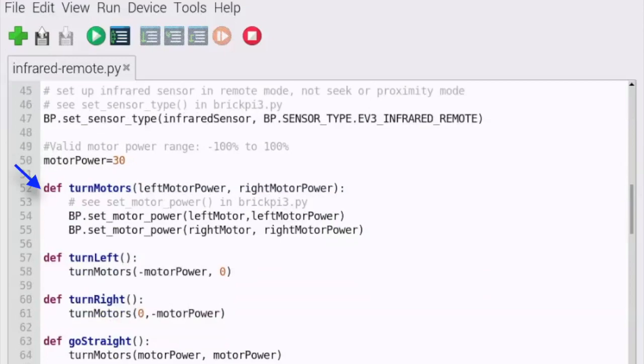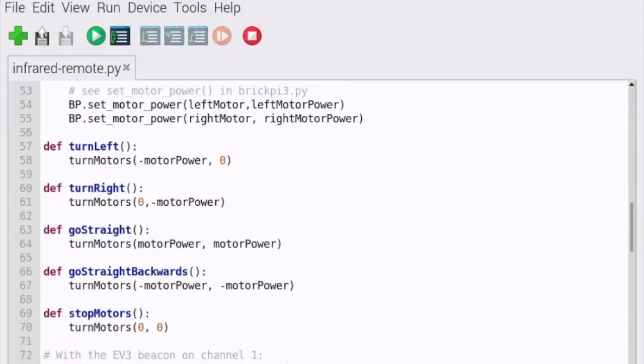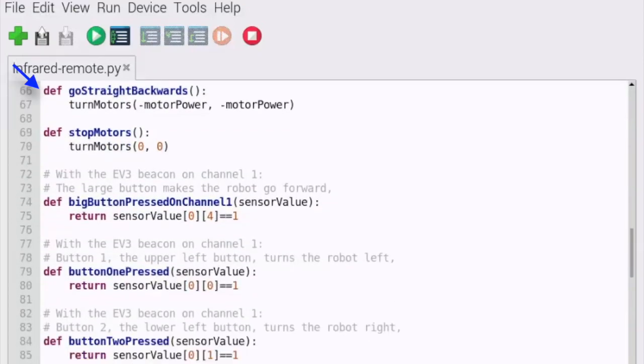We define a function called turn motors that will indicate how much the left motor and right motor should turn. This will be called later by the turn left, turn right, go straight, go straight backwards, and stop motors functions. Turn left turns the left wheel backwards while stopping the right wheel. Turn right does the opposite, and go straight turns both motors forward at the same speed. Go straight backwards sets both motor speeds to minus motor power, and stop motors sets both motors to 0.